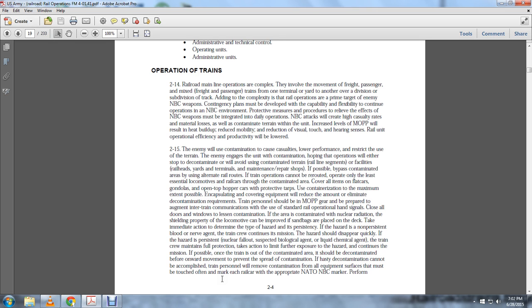Once the train is out of the contaminated area, it should be decontaminated before onward movement to prevent the spread of contamination. If hasty decontamination cannot be accomplished, trained personnel will remove the contamination from all the equipment surfaces that must be touched. Also mark each rail car with the appropriate NATO nuclear, biological, chemical marker.